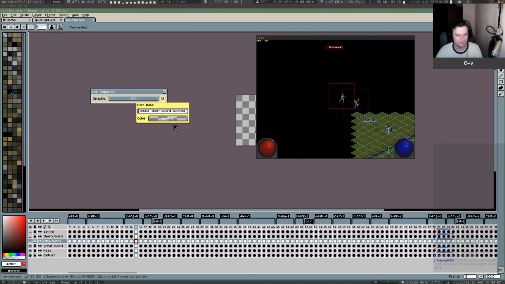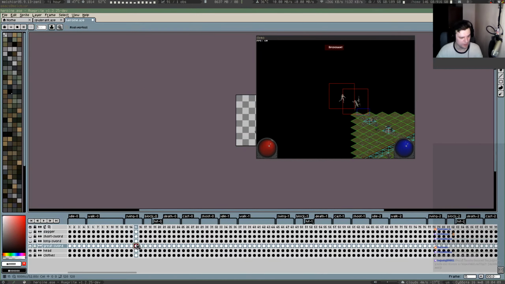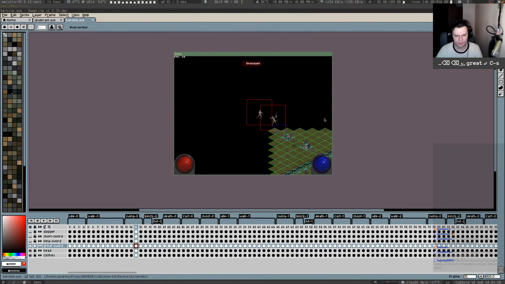So for long sword we would have long sword swoosh, and then a great sword. So for that we would have a great sword swoosh. Right, let's save it, and let's start working on that.